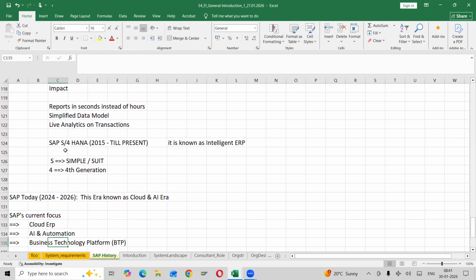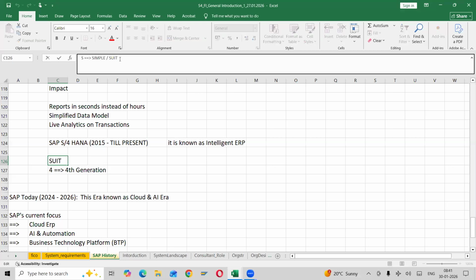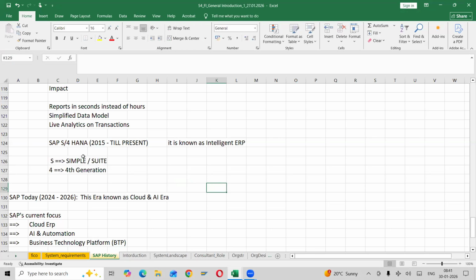So what is S4 HANA? HANA is nothing but a database. S4 is nothing but your functional side, right? S stands for simple or suite, and 4 stands for fourth generation.